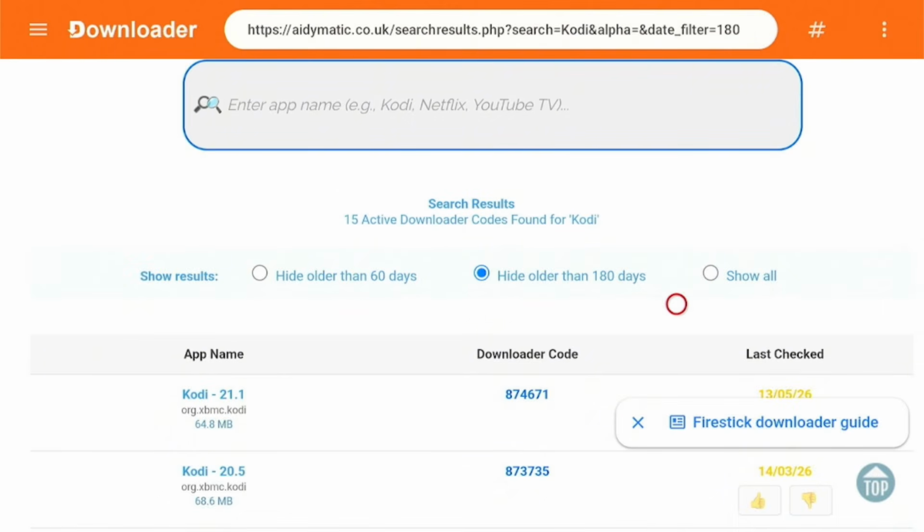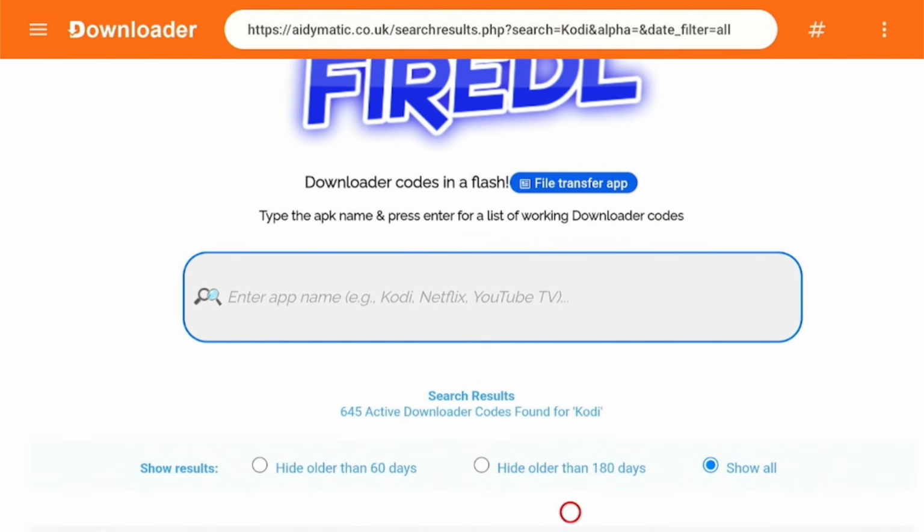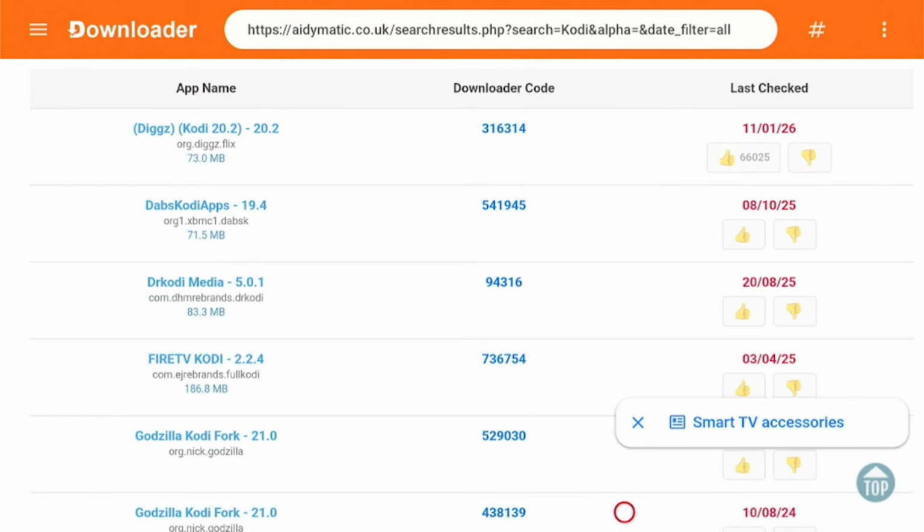So I'll go over to this option, I click on show all over here, and it's going to show me all the Kodi codes that are available on this website. But of course, not all these codes are going to work because some of them are outdated, but some of them are actually recent. You can always check the date over here when it was lastly checked. So you can choose your code that you want to install from this tool. You can choose any one that you want.